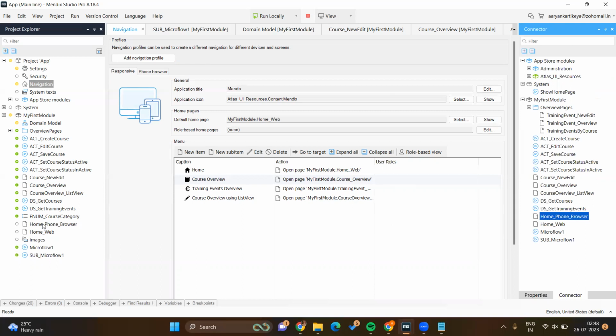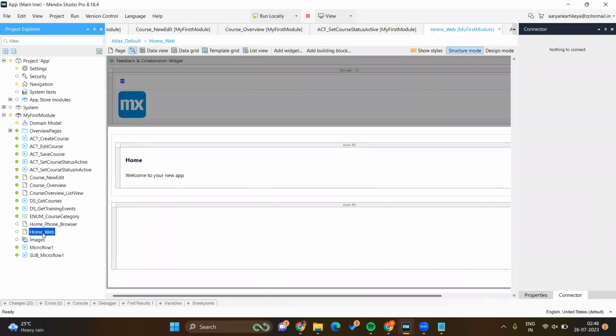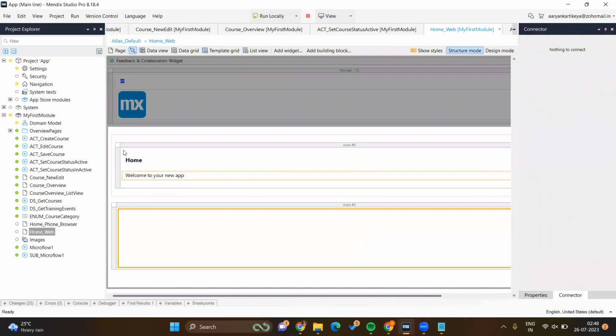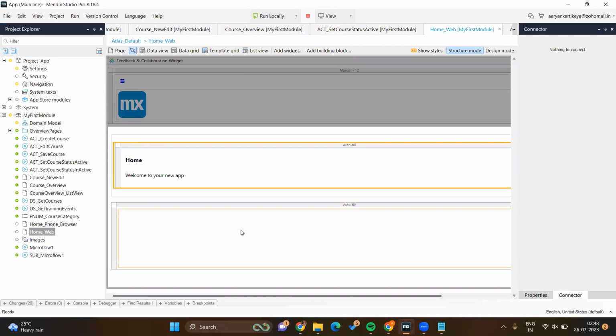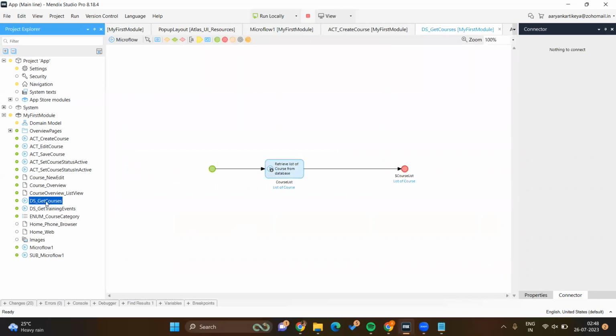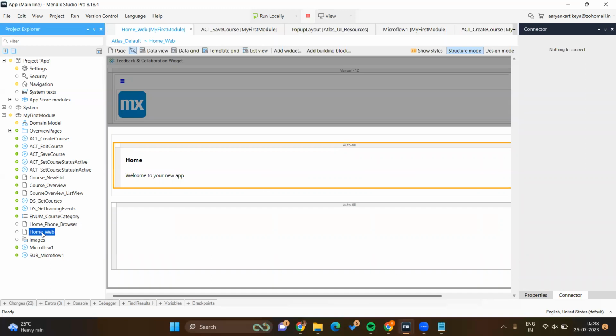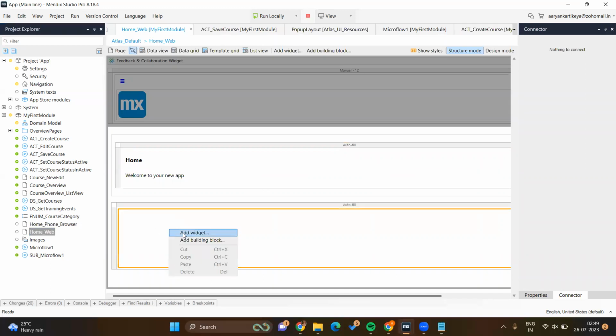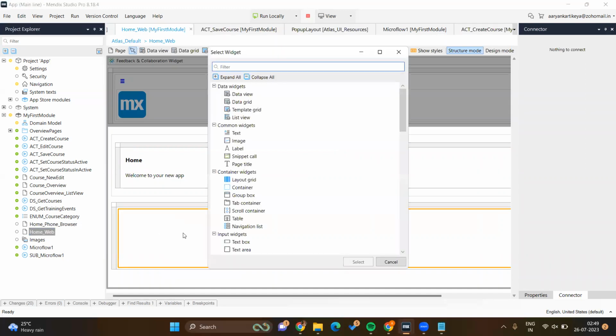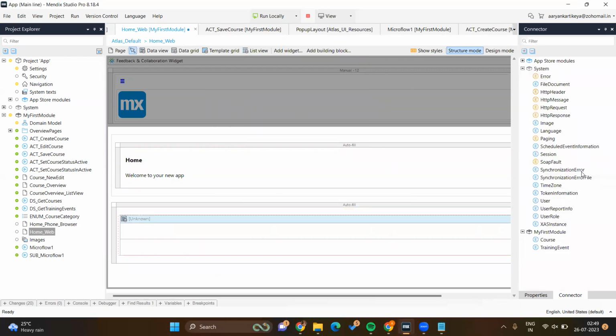Let's say the page is here, Home web. Then if you go to connector, we can see nothing, because nothing is shown in the connector if you open a page. Let's say we open the microflow. Are we able to see anything? No. So let's say if I open a page and I add a widget. Widget is nothing but a control in the normal scenario. Data view I added. See that.